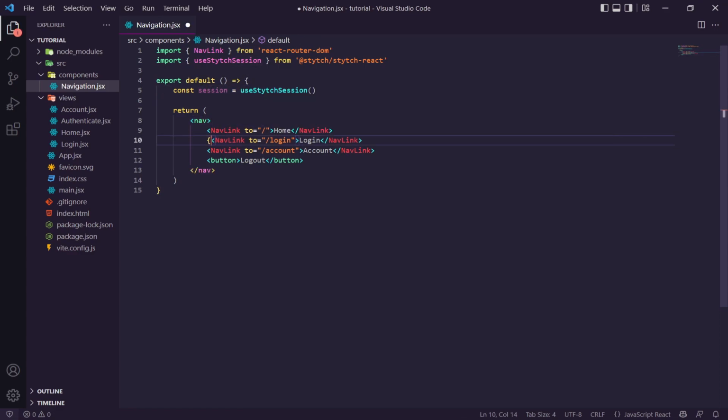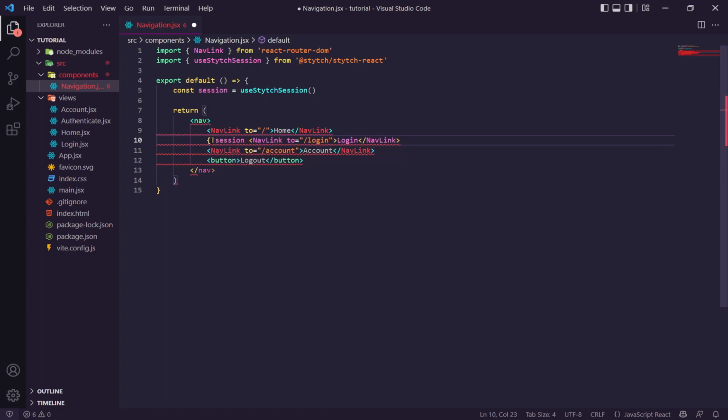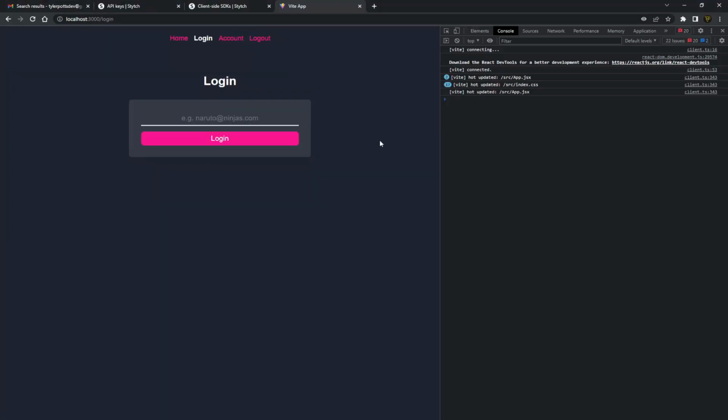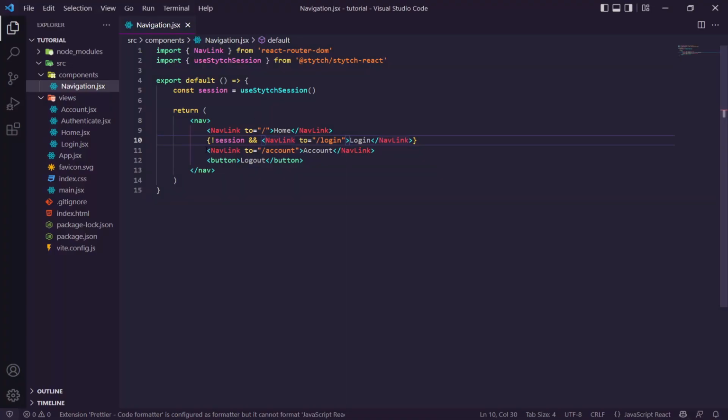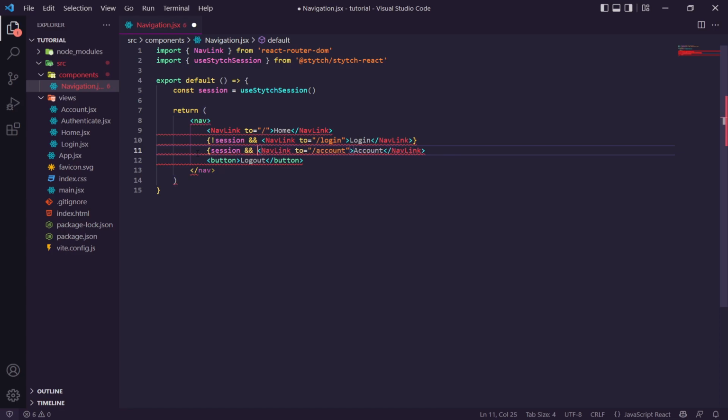So in here, we can say if it's not got a session, show this. You can see here we say if there's no session, show the login page. So that should actually show for now. But we can do the opposite here. We can say if there's a session, and bam, show that. So you can now see the account is now hidden.